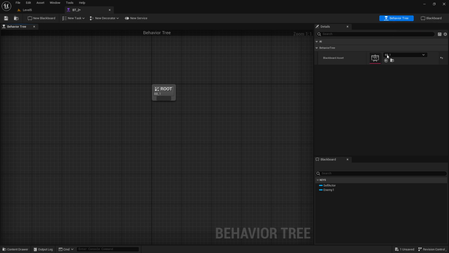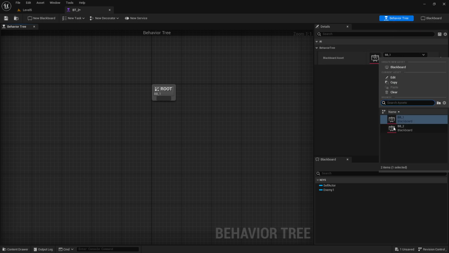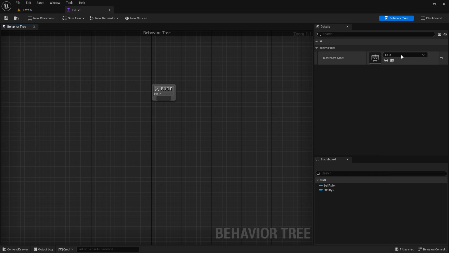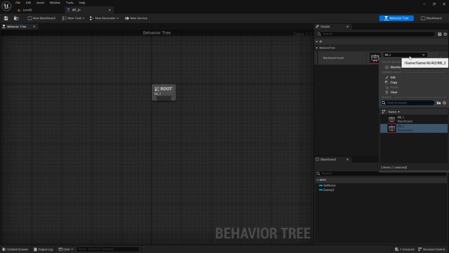But important is, if you have more blackboards, then you have to select the right one on your own. You can see I have 2 and I have just made this BB2, so then I have to select this manually, the right one which you want to use. So keep this in mind.